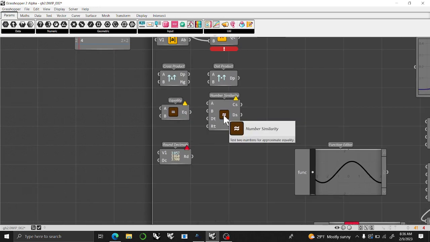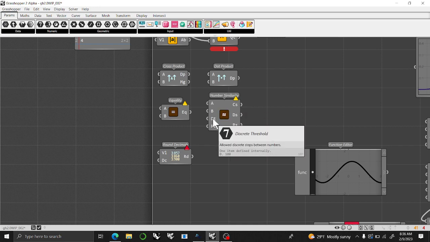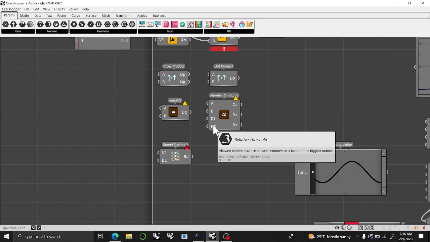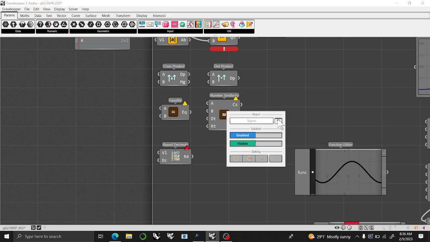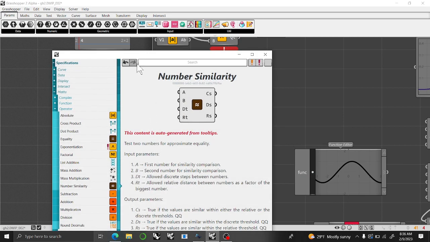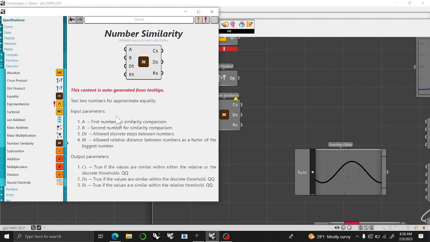Quality's nice, but look at this quality similarity. So you can have your value A and your value B, and you can have your discrete threshold, and then you can have the relative threshold. So that's really nice. Let's take a look and see if there's any additional documentation. It's not that extensive, but it certainly has a little bit that you might want to read and auto-generate.